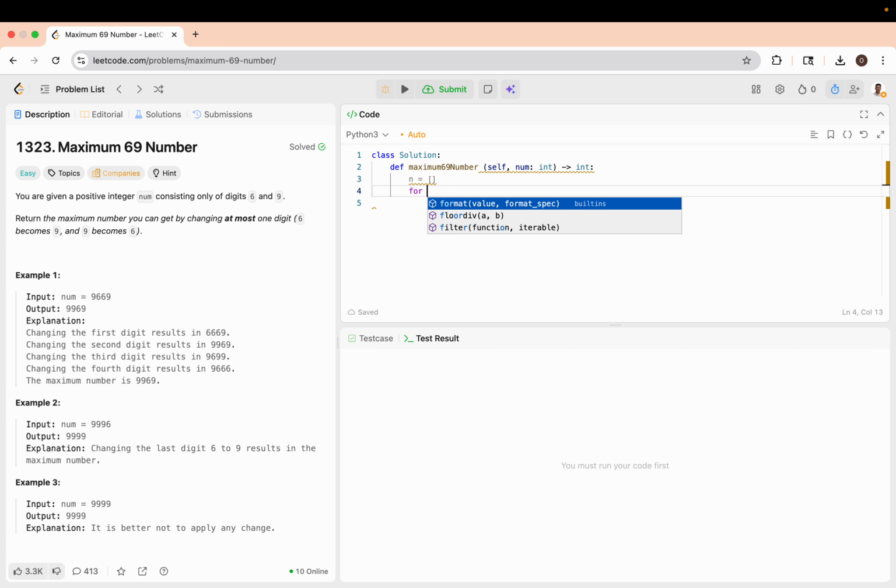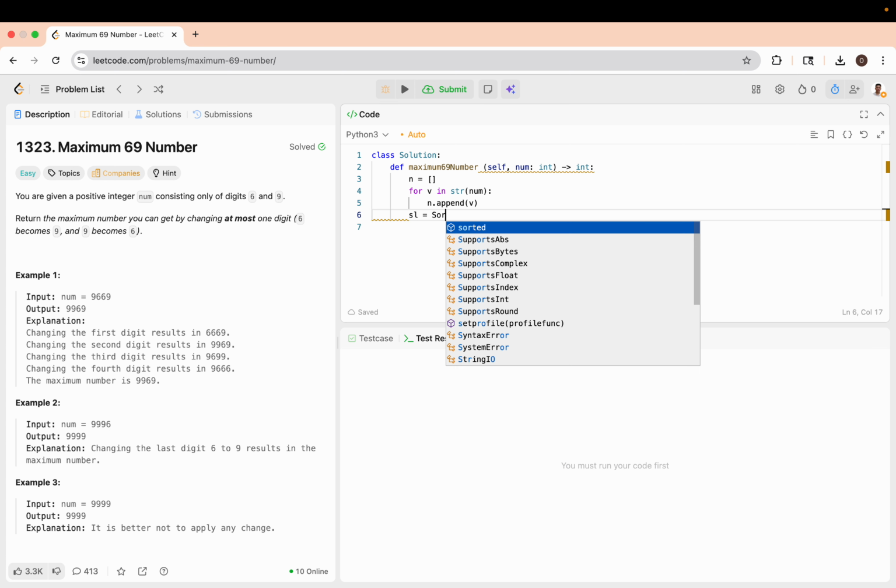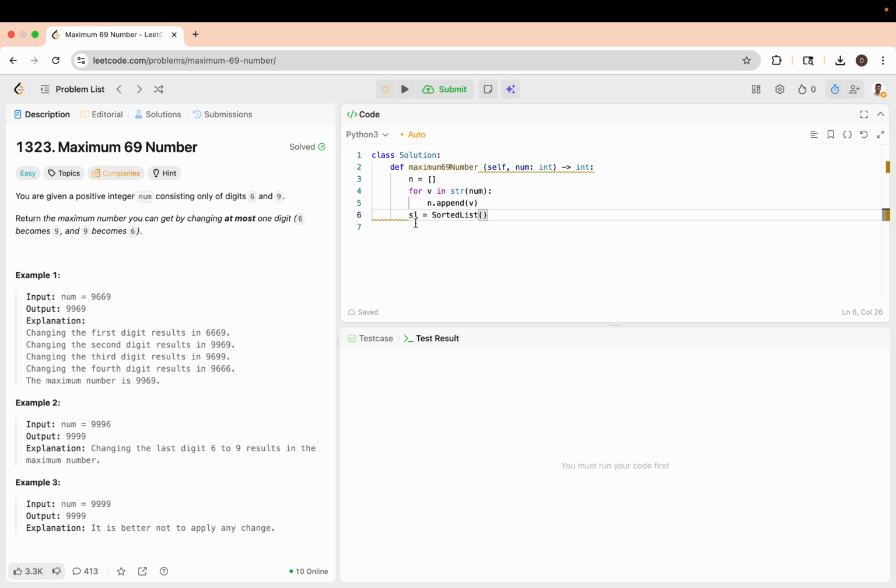So what I did is just iterated over n as a string. And let's just go ahead and append that string. And let's create a sorted list. So this is just going to let us sort every element we put in this list without calling the sort method. So let's add a string of n.copy. So that's just going to add the original number because here we don't want to change at all.